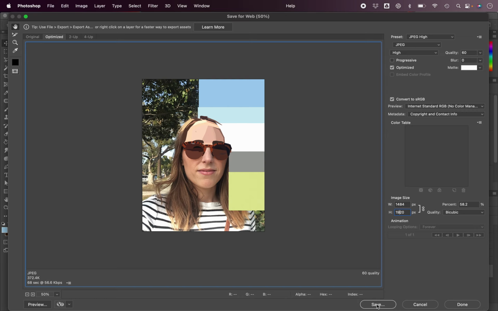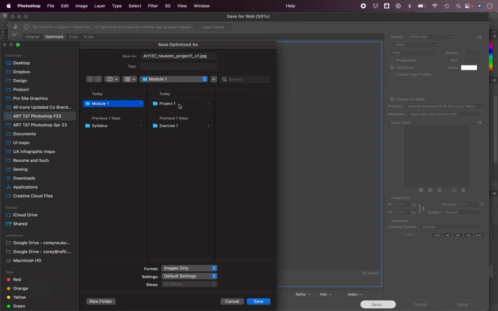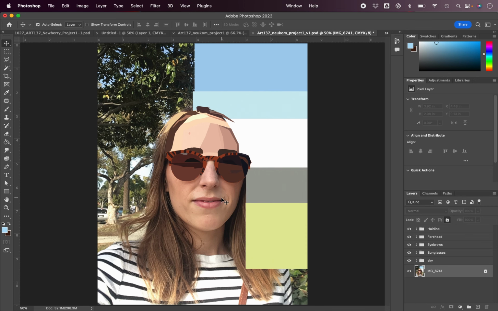So now we're just going to hit save where my cursor is in the lower right. And I'm just going to save this in my project 1 folder here. And it should automatically just use those same naming conventions. You can see I've highlighted here as the PSD file. So it's going to be art137 underscore your last name underscore project 1. I'll just remove this V1. That's just for my purposes. So this is what your JPEG should look like. And then you'll just hit save.